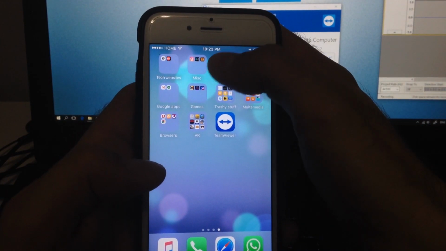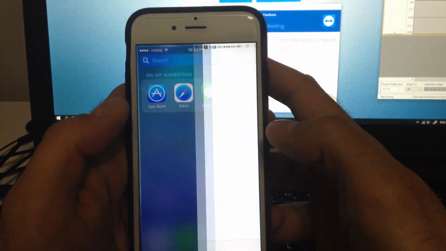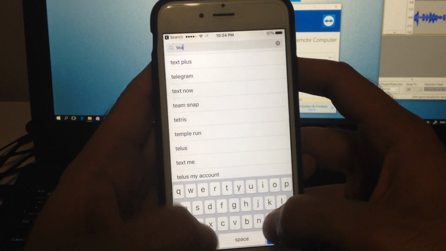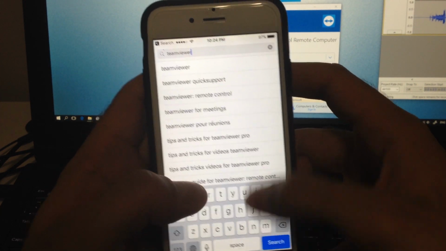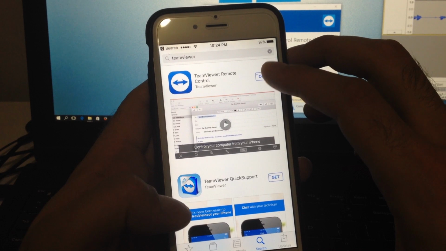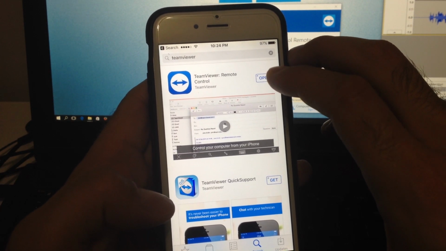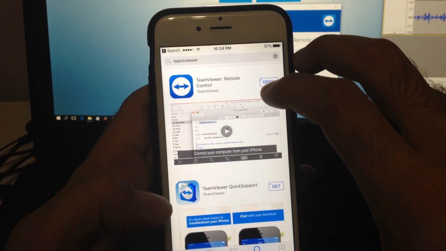Okay, so here we're going to go ahead and go into the App Store. In the App Store, you're going to go ahead and search for TeamViewer. So I'm going to type that in, and because I already have it downloaded, I'm just going to click on open, but you're basically going to click on download. You're going to click on that download button, and you're going to download it to your phone.